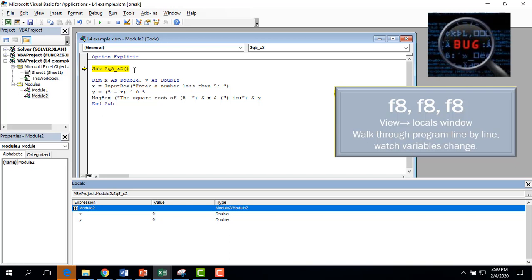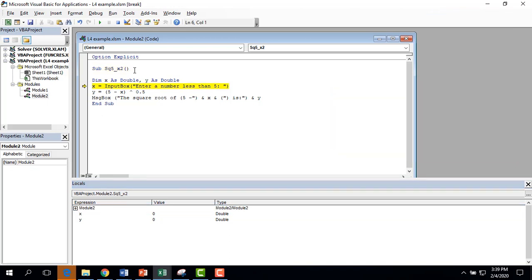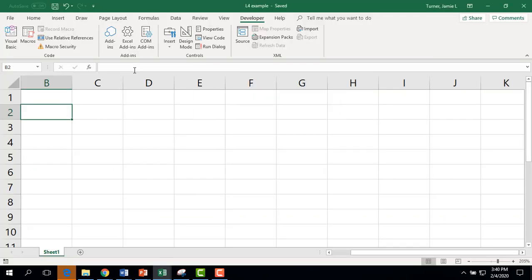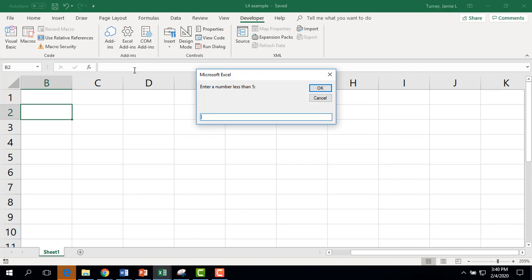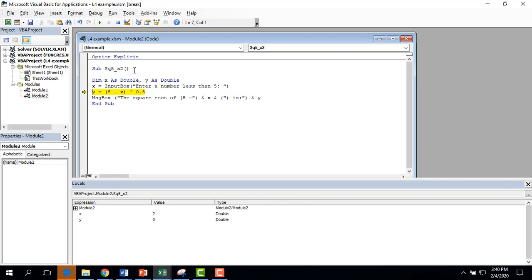To advance to the next line, I'm going to hit F8 again. So now it's going to try and pull up an input box. I'm going to hit F8 again. So here's my input box. I'm going to put a number in here. Let's say 2. So now I can see X isn't 0 anymore. X is now 2 because I just typed that in. Here's the next line. So it hasn't executed that line yet. My Y value is still not assigned anything, but I'll go ahead and hit F8 again.